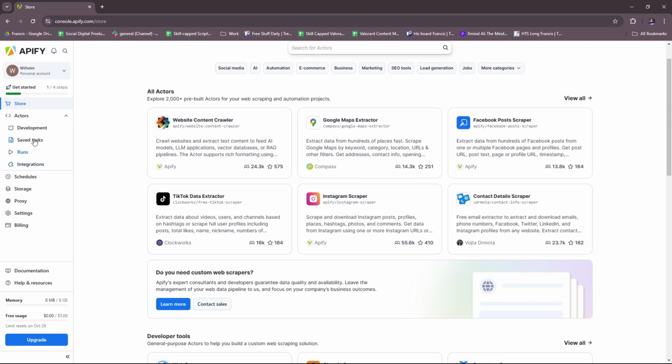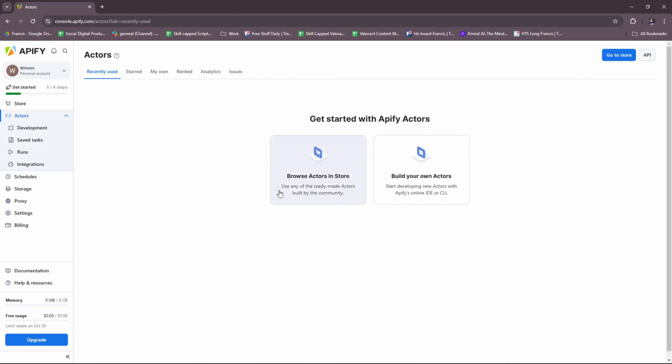Now here, we can see that the dashboard contains these toolbars or list of options on the left side of the screen where we have the actors. So if we click that, then we will be able to browse actors in store and build your own actors. So basically, the actor section is where you can create and manage your scraping and automation tools. While for storage, this section holds your datasets, key value stores, and request queues where Apify stores the data collected.